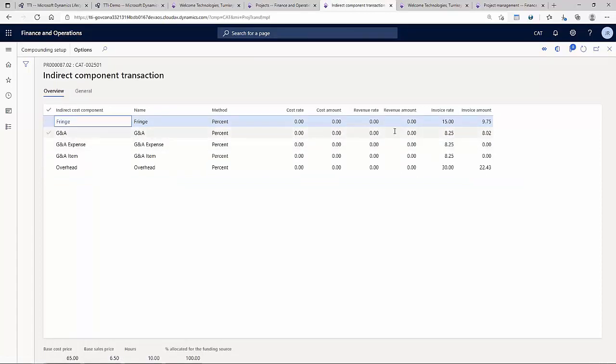So for these $650, the system is charging $975. At the 15%, it's charging $8 in here. It's not charging anything for related expenses because this is not an expense transaction. This is an hours transaction. And I have $22 for overhead.